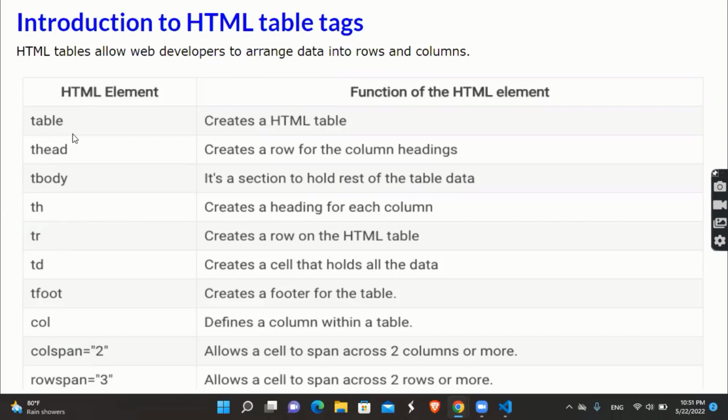So, for example, if you need to put something as a heading, as the name implies, to create a heading for each column, that's the function of TH from even the title already. Then you should know that TD is actually for data.